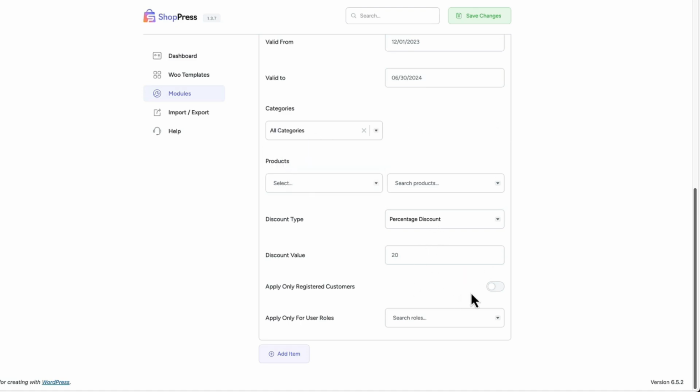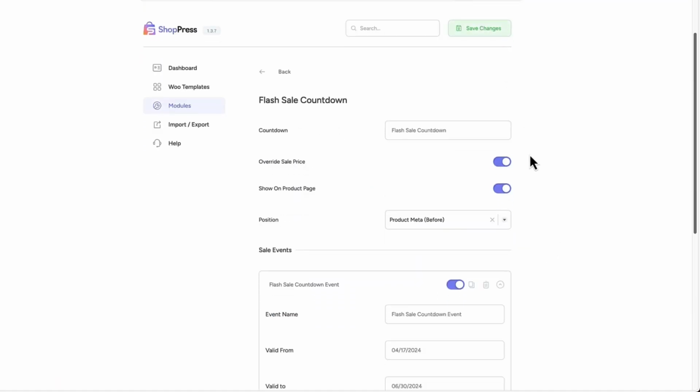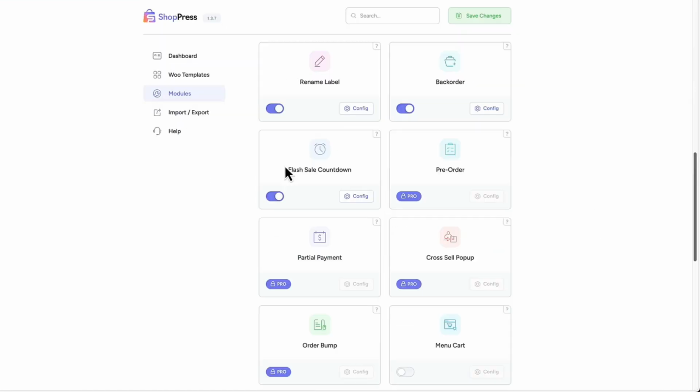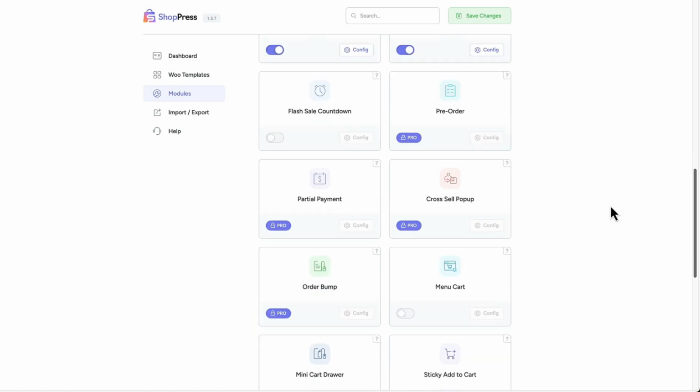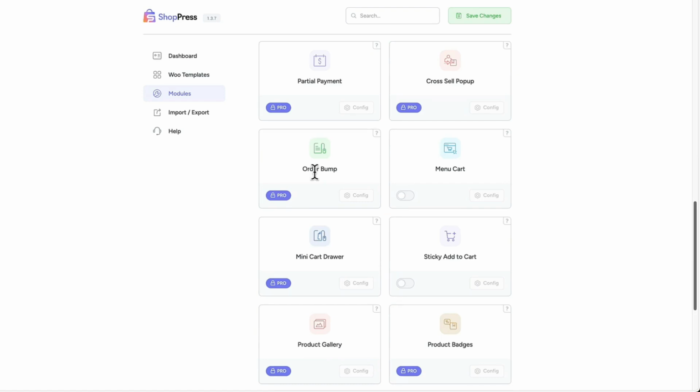Discount type. You can choose whether to apply this only to registered customers. You can choose the schedule. If you activate it and go to the shop, then you'll see all the discounted prices over there. At the moment, I'm going to deactivate it, and let's move to the other ones. Pre-order, cross-sell, pop-ups, and partial payments. Those are the pro modules, the same with the order bump.